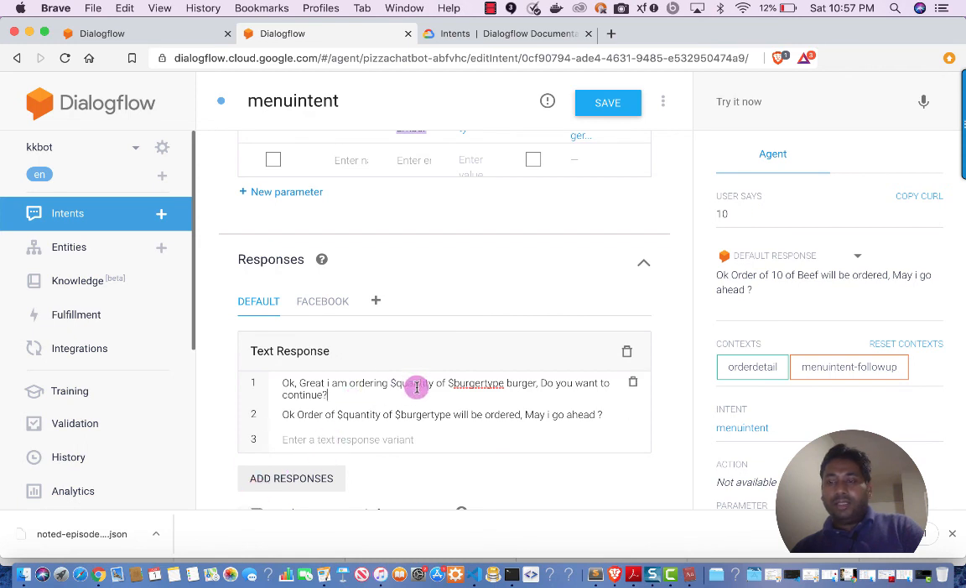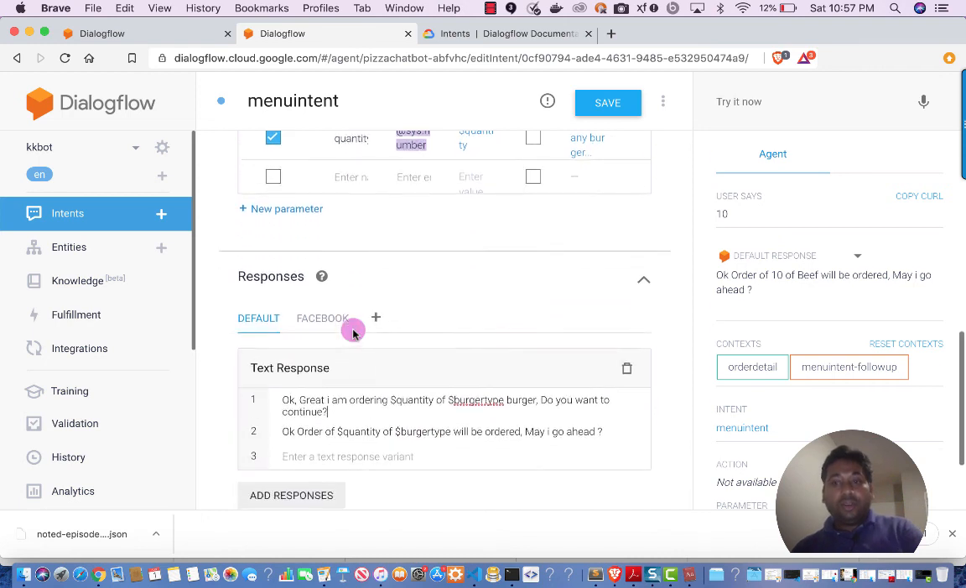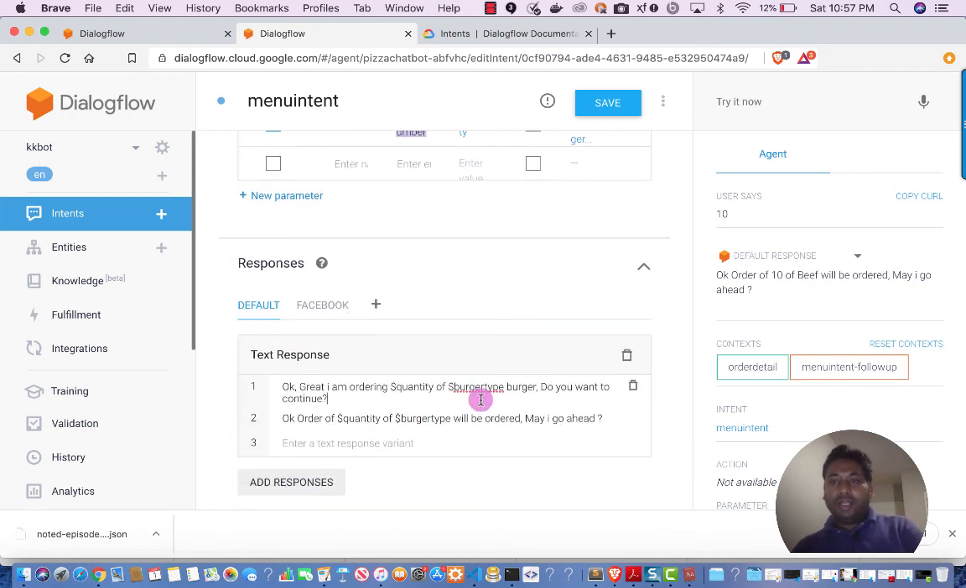So when you are asking someone, "May I go ahead?", obviously they will say, "Sure, go ahead," or something like that. So if I say "sure," it replies, "Thanks, what is your name?" Once I say "sure," it matches another intent.